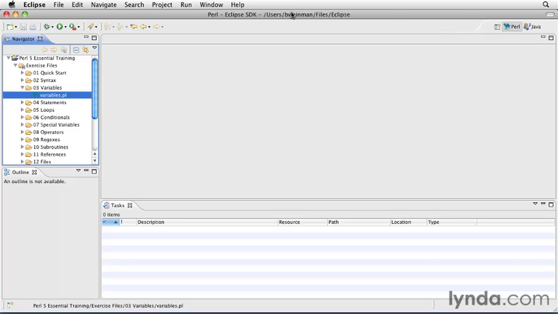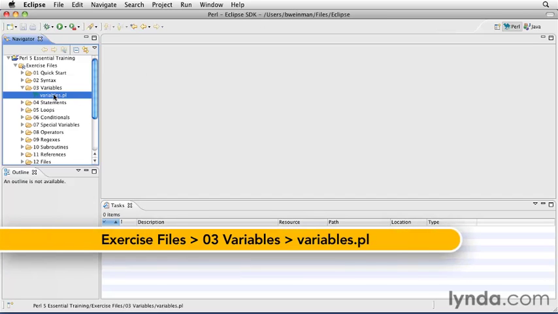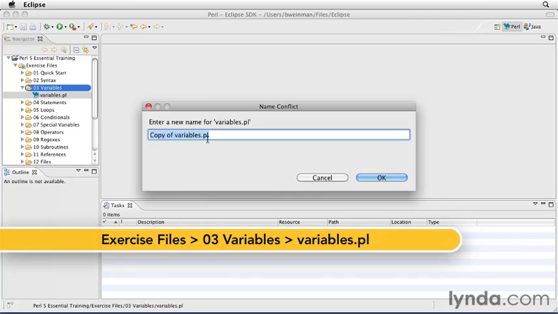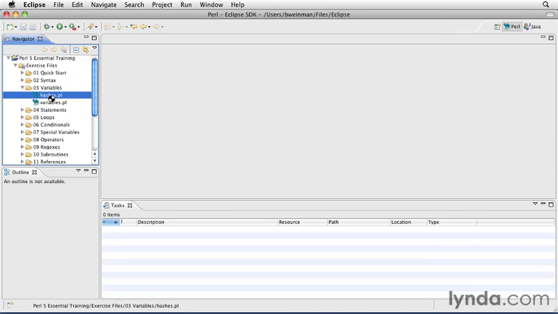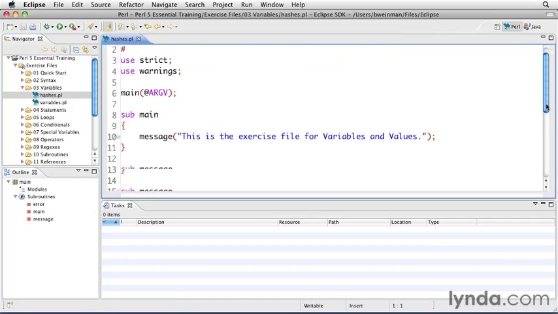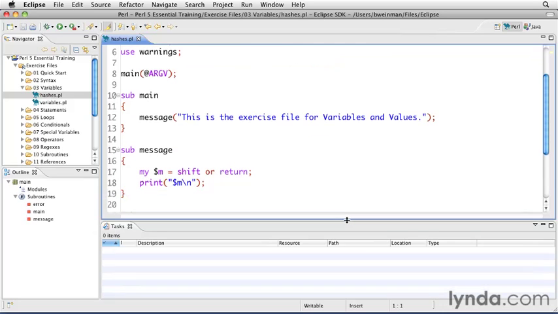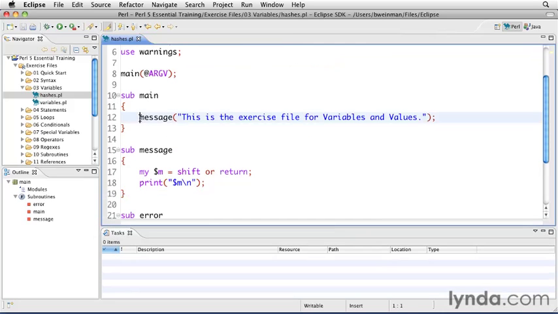Now we're going to talk about hashes, which are a special type of array. Sometimes they're called associative arrays. These are arrays that have keys and values rather than just scalar elements. And so we'll start by making a copy of the variables.pl, and we'll call it hashes.pl, like that. And open that up.